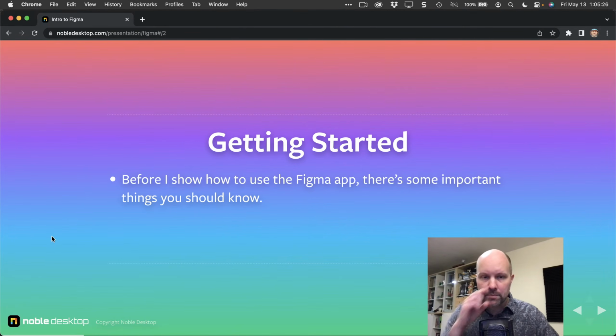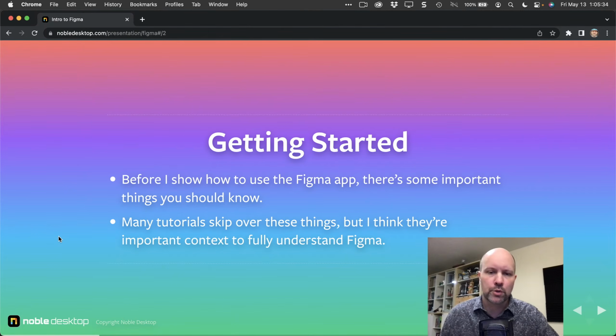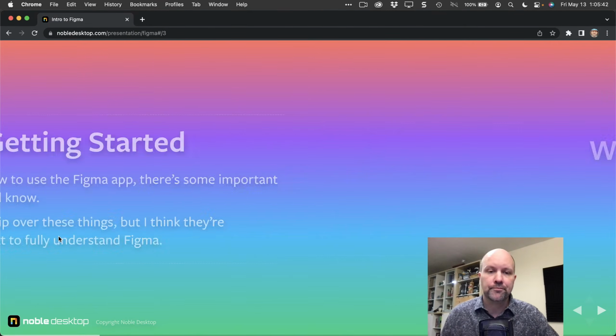So, getting started. Before I show you actually using the Figma app, which I'm going to be doing in just a little bit, there's a couple things that I think you should know. Some tutorials just skip right over these things, but I think it's important to understand a few things about the way that Figma works before you get started.